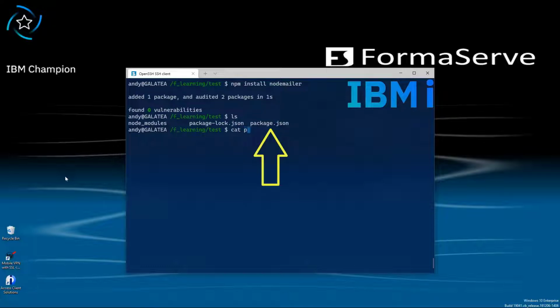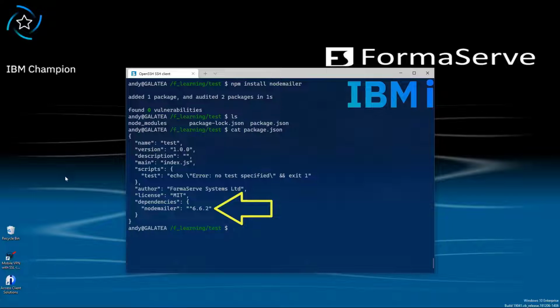If we now cat our package.json file, we can see the Nodemailer entry. We can also see our dependencies if we type npm list. So there is Nodemailer at version 6.6.2. By adding it to the package.json file, anytime we do an npm install, it will look for all the dependencies we need, and if it's not installed, it will install it for us.